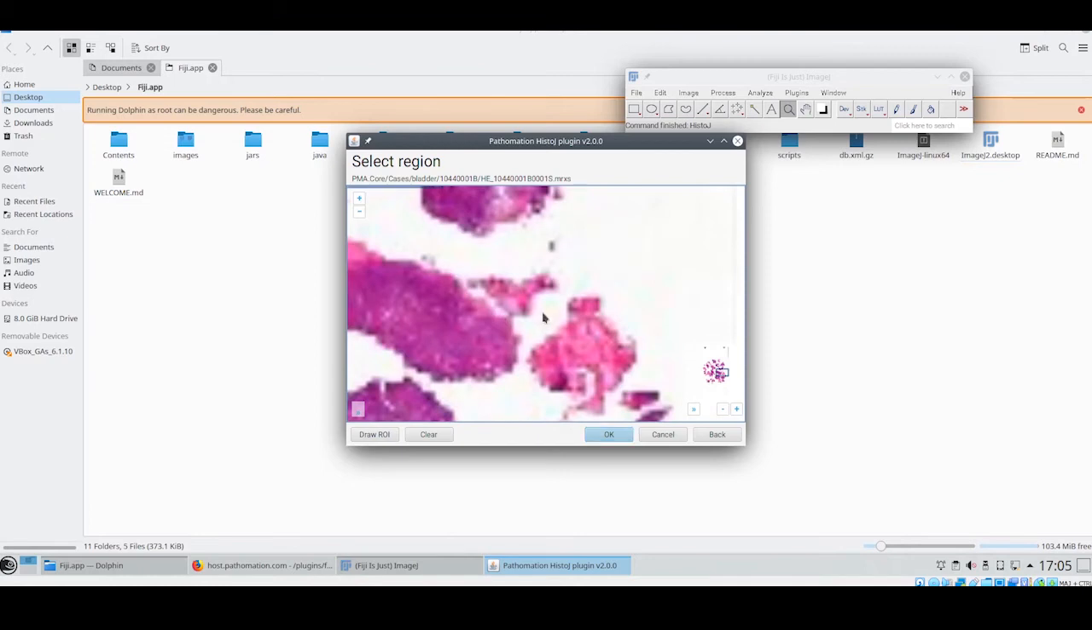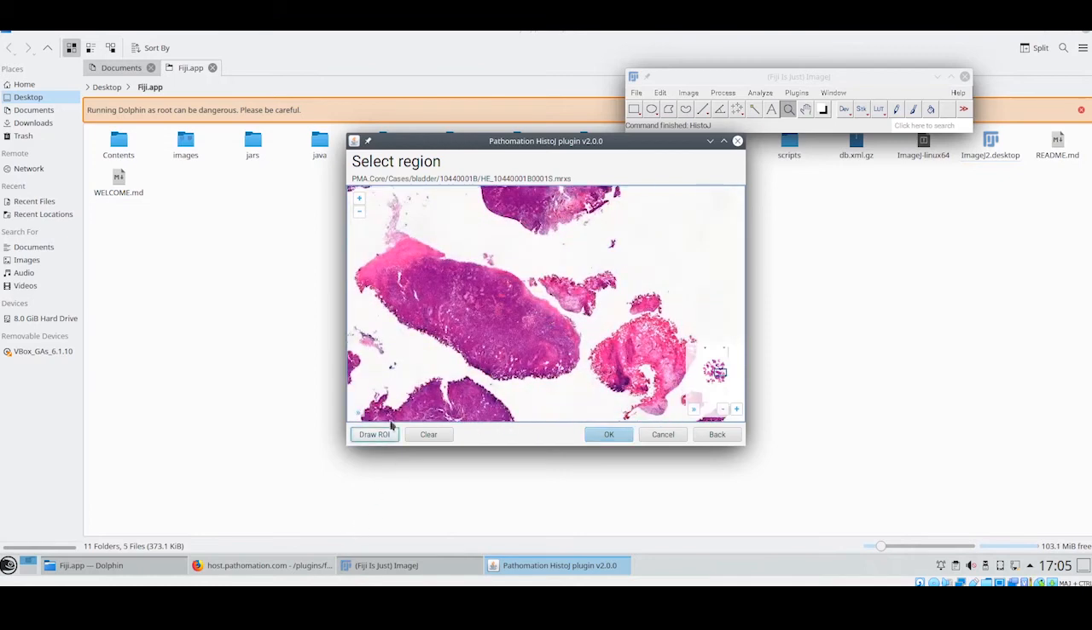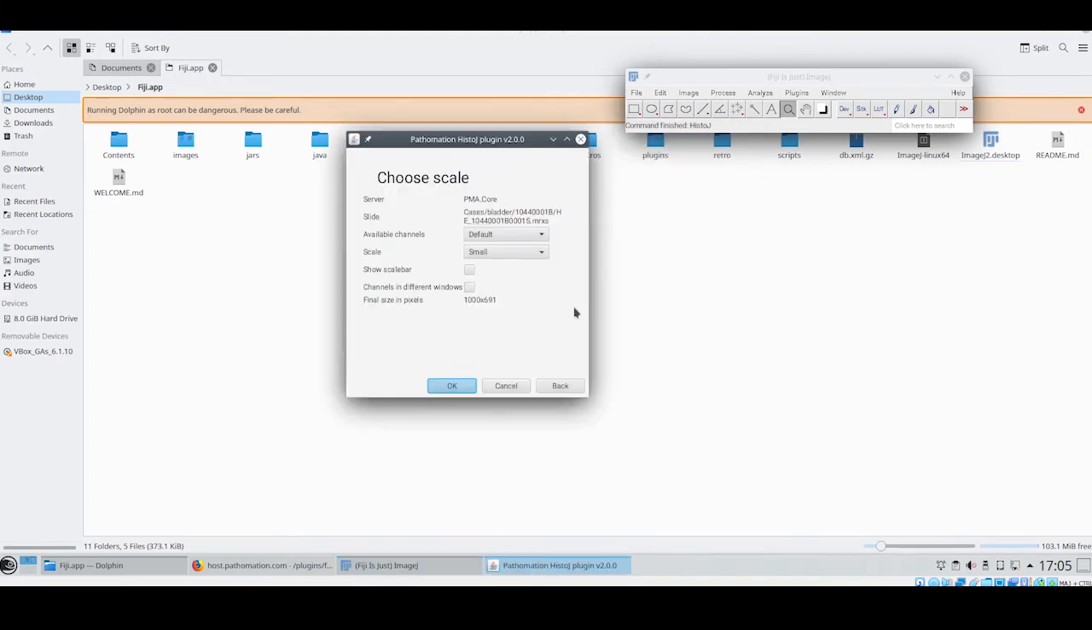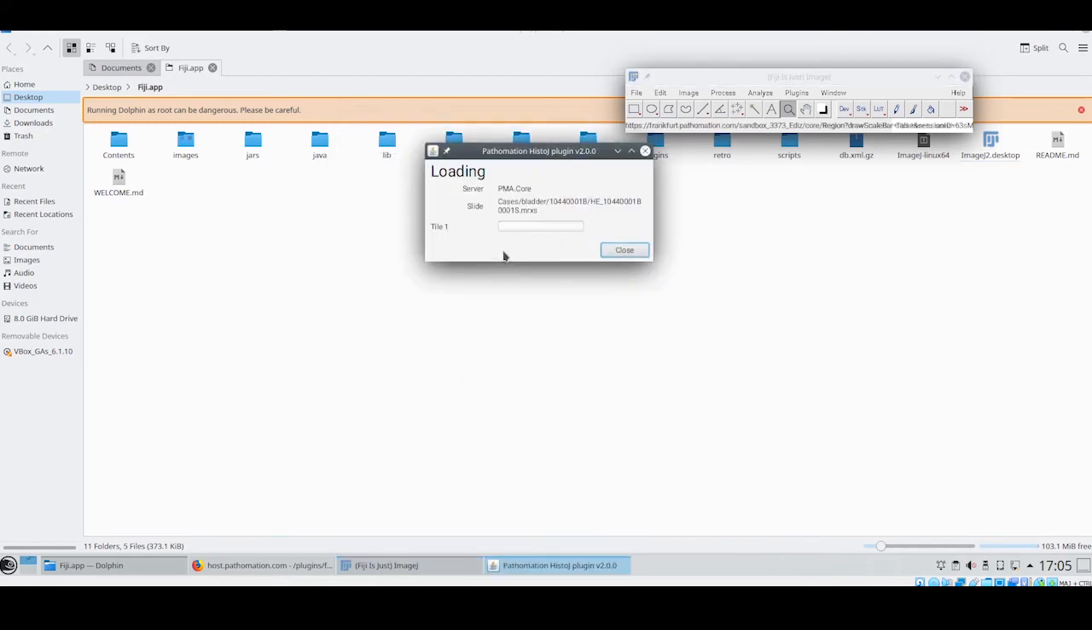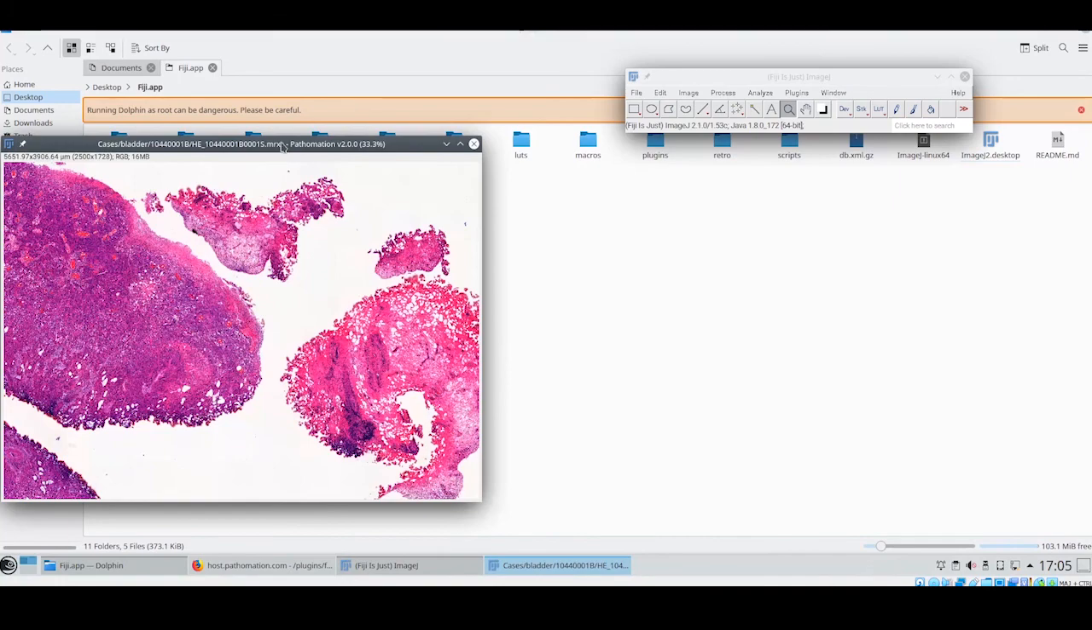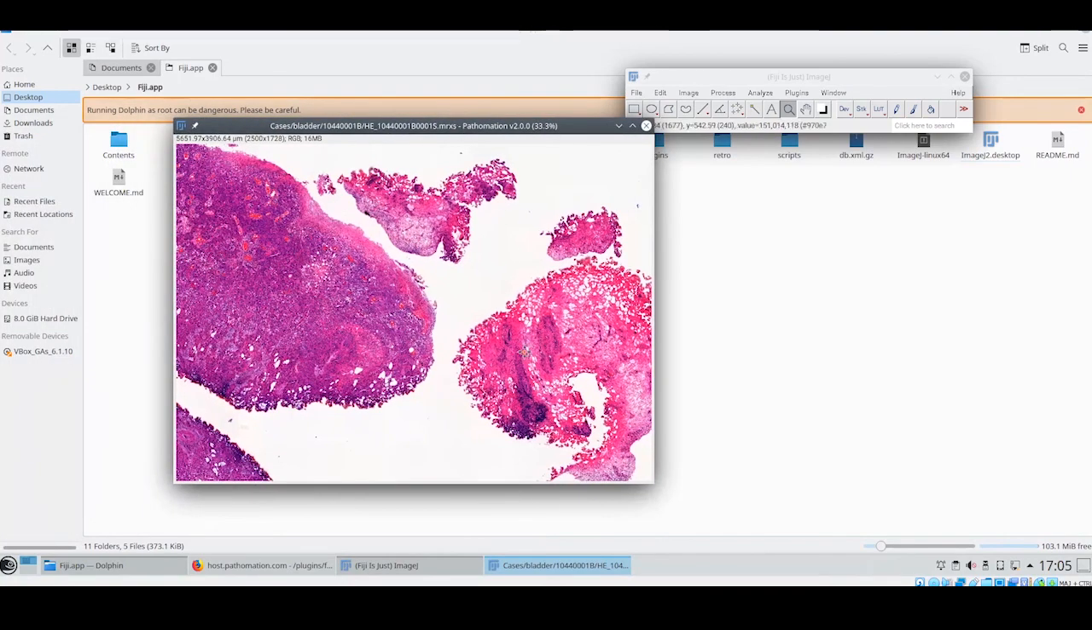In the next screen, you can indicate one or more regions of interest that you want to have imported. In the final step, you can select the resolution of the region of interest. The target pixel size is shown as well, just so you know what to expect. Finally, your different regions of interest appear in FIJI and are ready for further processing.